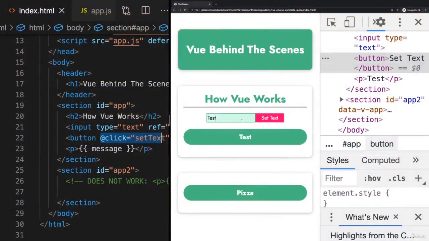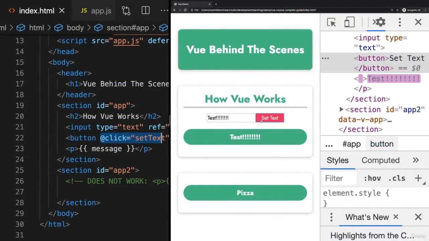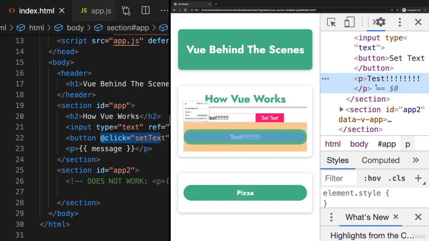Whenever we change something, whenever I change this text here and I click set text, Vue detects this change thanks to the reactivity we discussed earlier in this module. And then it creates a new virtual DOM, compares it to the old virtual DOM, and detects the differences, and then updates the part in the real DOM where the differences were detected. That is what Vue does in a nutshell.